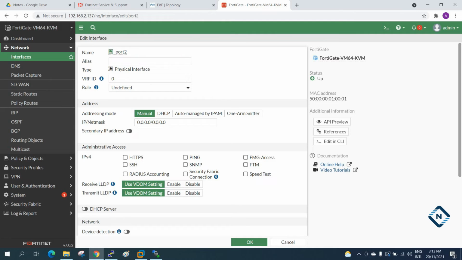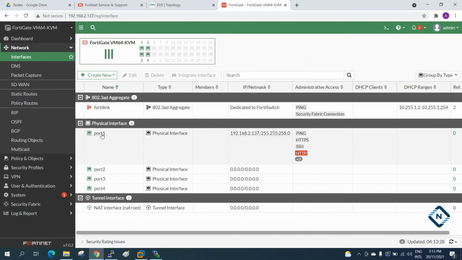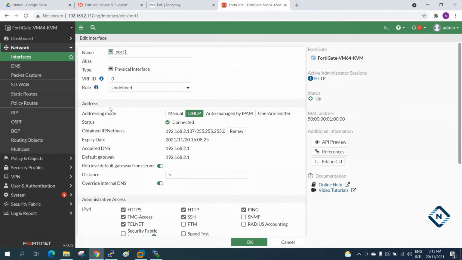What you want to give, for example, I want to give this port 1 a name, so I double click here and write MGMT. This is a management interface. I just gave the alias. Alias is nothing but a name, just to identify it. And we are getting the IP from the DHCP. This is the IP, we get this from the DHCP.